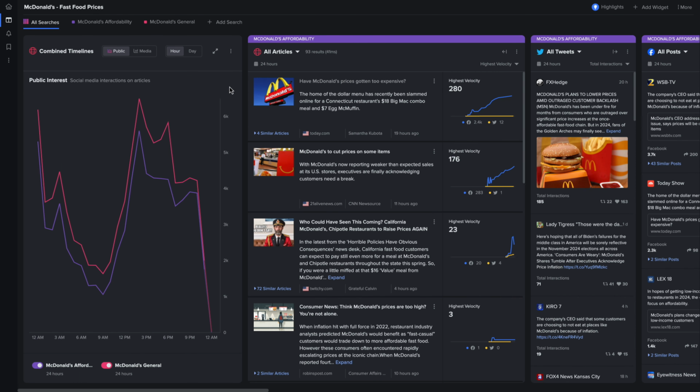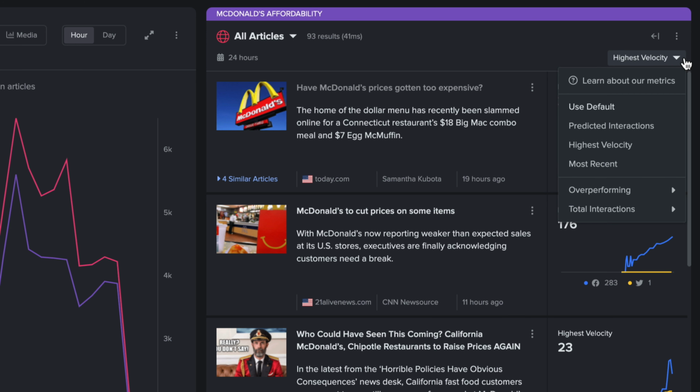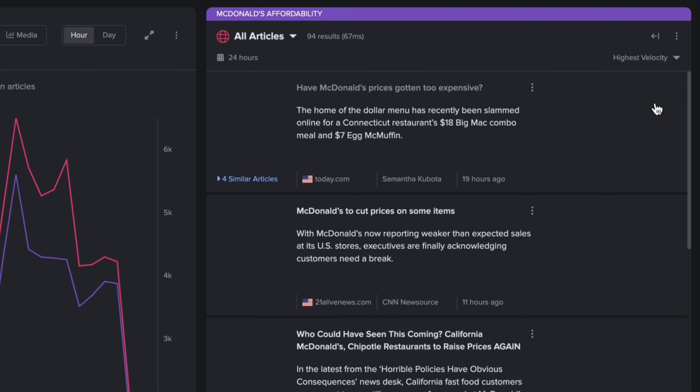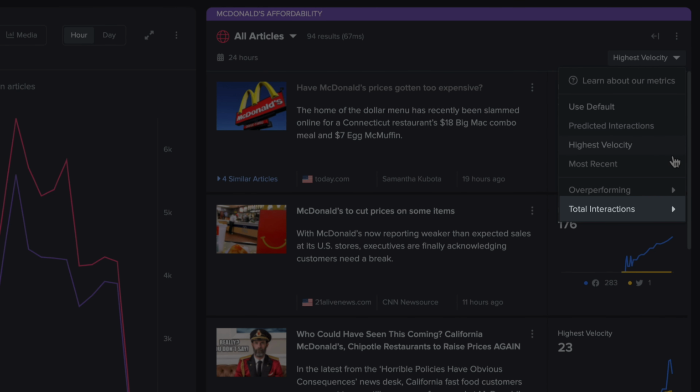Okay, so what about the metrics? Metrics are how you'll sort and measure these feeds of data looking for insights. Some are self-explanatory and some are our own. They will often default based on the time range or widget type, but can be manually changed. Total interactions is simply the total number of social interactions on any article or post. You will often use this. Most recent is the most recent. You might never use this.